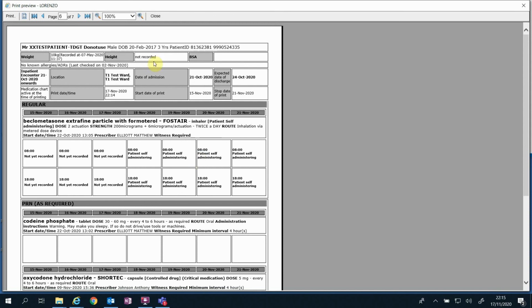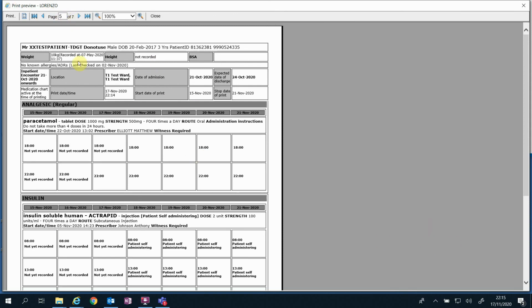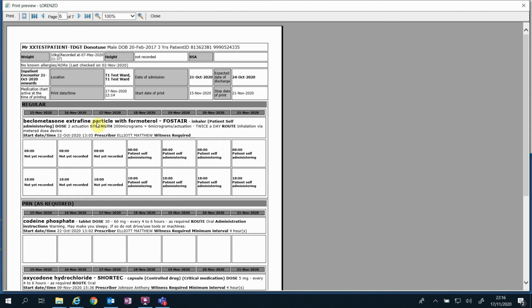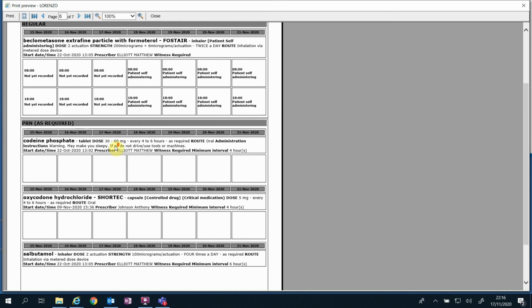So you could print off pages 5 and 6, each one has its own header, each one's got all the details of the patient, and you can provide those 2 pages to the patient so that they can continue for the next few days administering this themselves, and you'll need to then look at printing this again once this particular prescription is ended. So by the 22nd of November, print another chart.